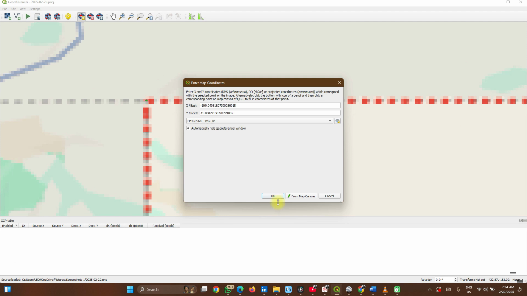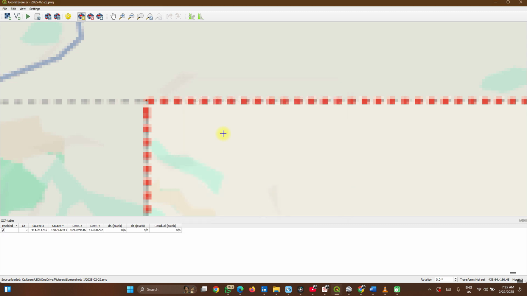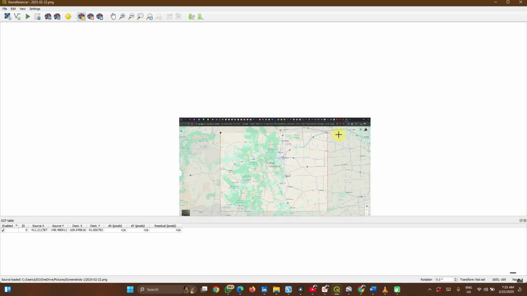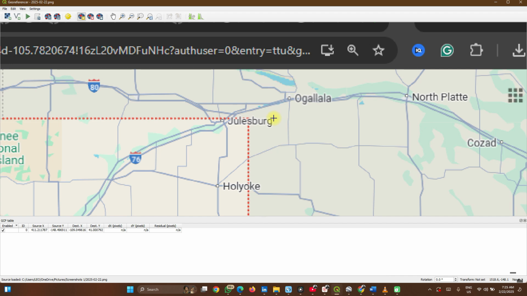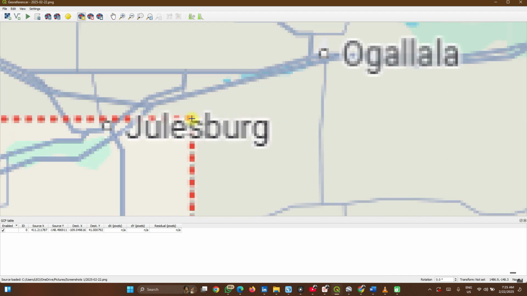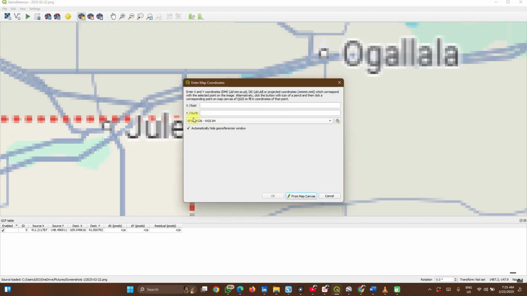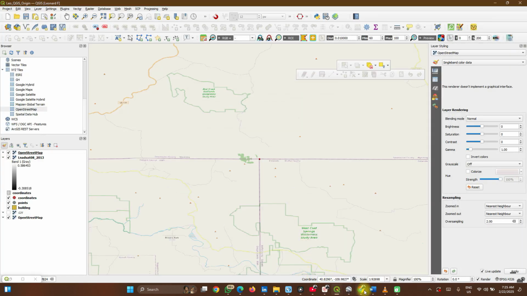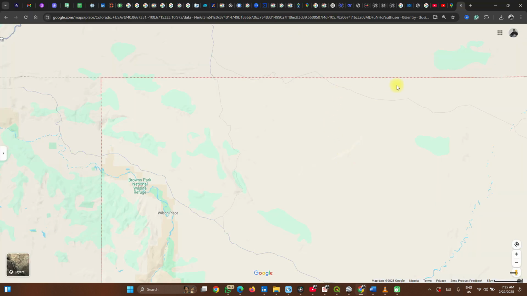It grabs the coordinates directly. Click on OK. We'll do this for 3 other points. You could do it for 2 more other points only. But we'll try for 3. We'll click here from map canvas. Go back to your browser.